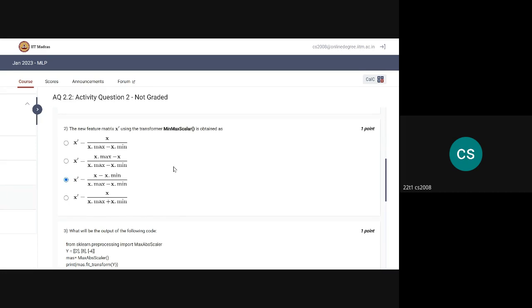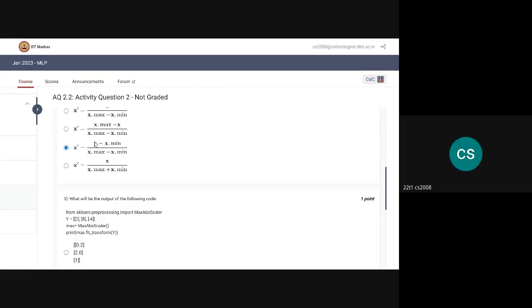Can anyone tell me what is the range of this? 0, 1. Absolutely right. 0 to 1. So the maximum value will be represented by 1, and the minimum value represented by 0.